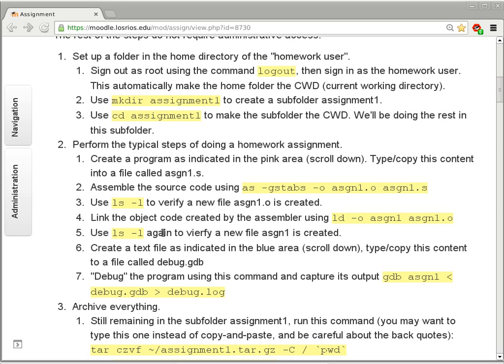If one of these steps gives you an error message, don't proceed. If the assembler complains there's a syntax error, there won't be any object code file to link. So you've got to make sure that you fix the problem before you move on to the next step.